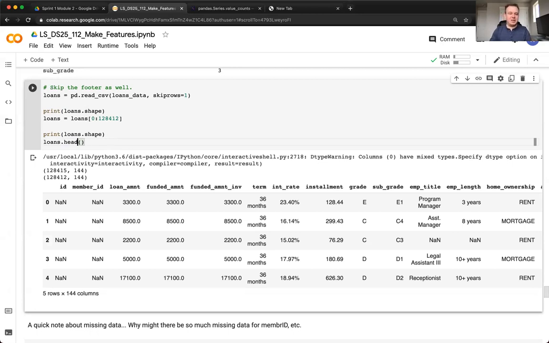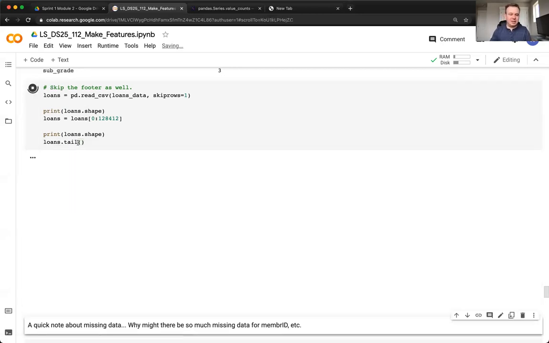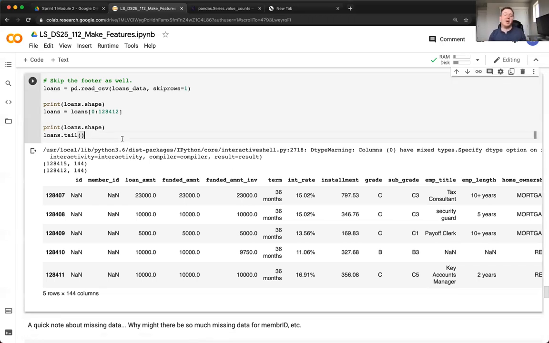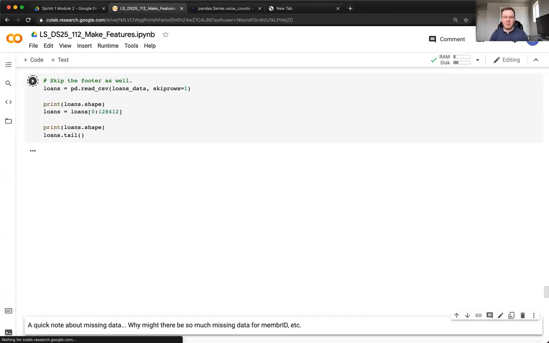Okay, so now if I do loans.tail, you'll see that those rows at the bottom are now gone. There are ways we could have read in this zipped file, this tarball from the S3 bucket, and uncompressed it so that the UTF error didn't come up, but that's not really a priority for today. We're focused on the learning objectives. So this will get us what we need to work on this during lecture.